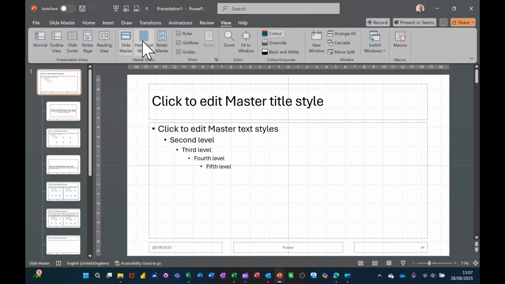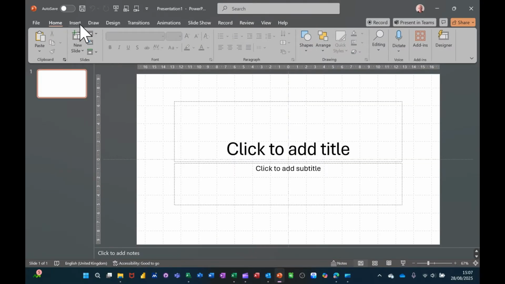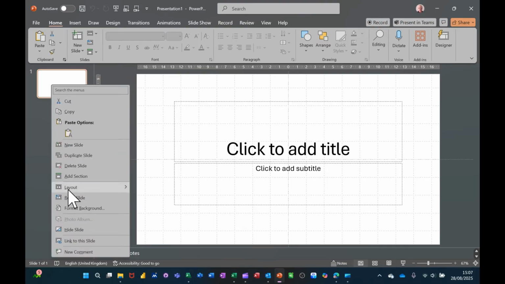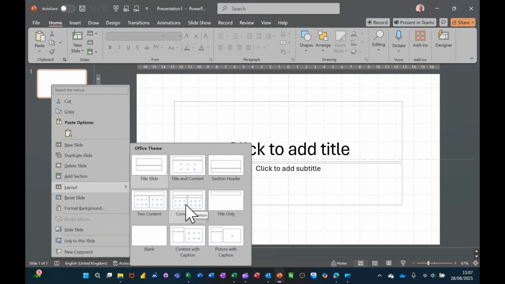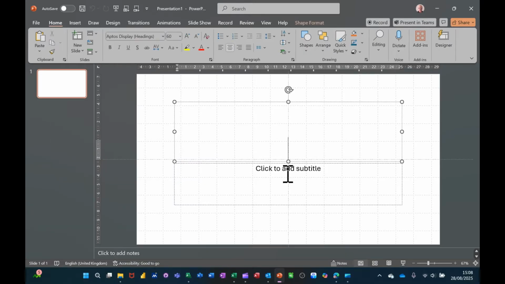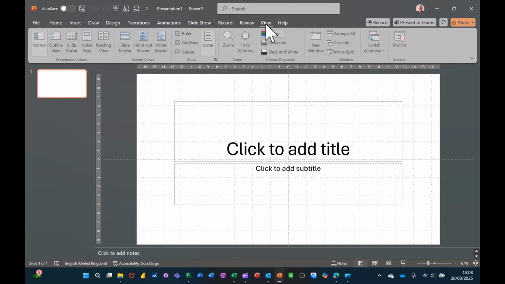If I just come out of this for a second, close slide master, these are all the different layouts. You can create your own layout as well. You can right click on these and change the layout. Same list. You don't have to have the default ones. But with this slide master, you can not only change the layout, you can change what appears on the layout in terms of the titles here, the font size, the color, whatever you want, and including the animation.